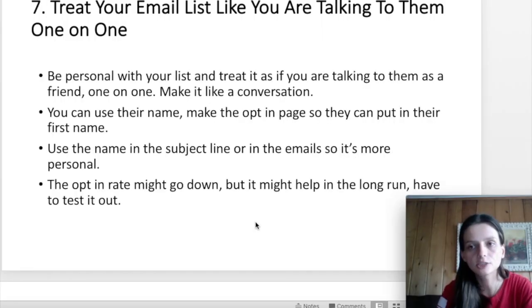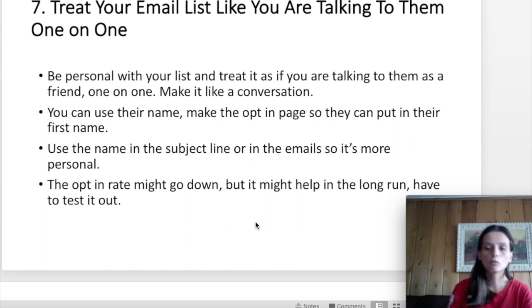Okay, so my last tip for you guys is tip number 7. You want to treat your email list like you are talking to the person one-on-one. So you want to talk to them like a friend. You want to make it like a conversation. So you can have an opt-in page where the person puts in their first name, and then you can take that first name, you can put it in the subject line, and you can make the email more personal. So this is another way of building the relationship, building that trust with that person by using their first name.